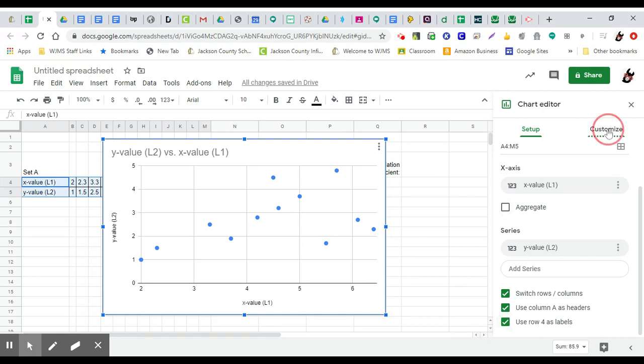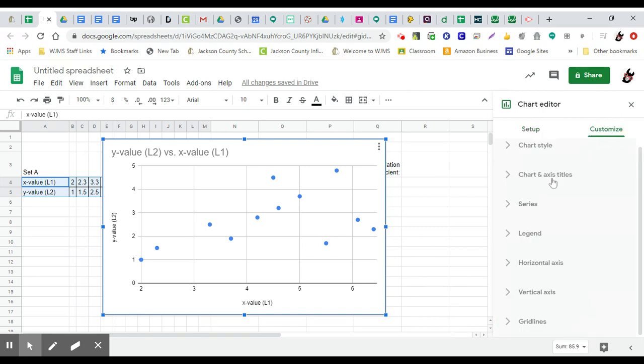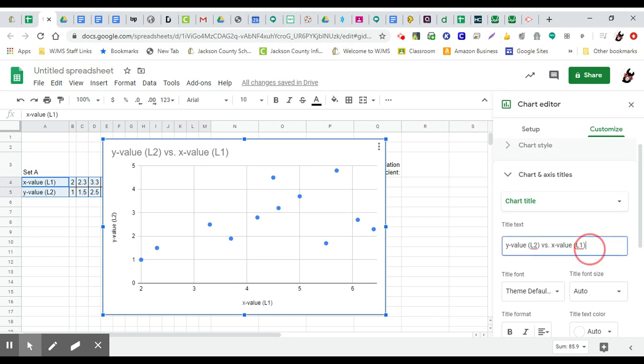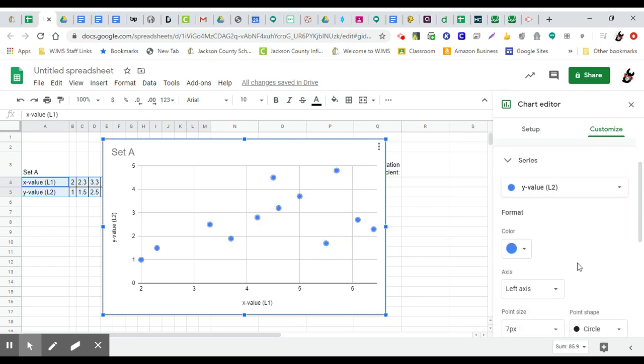All right, but we're not quite done. We want to customize and give this a title. We want our title to be set A in this case, because this is the first set that we're doing. And we also want to put in our regression equation. So you're going to go over to the graph and click on one of the data points.